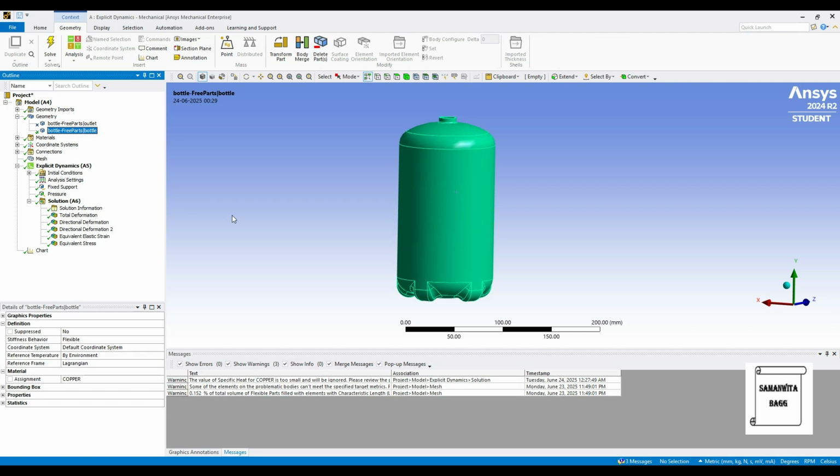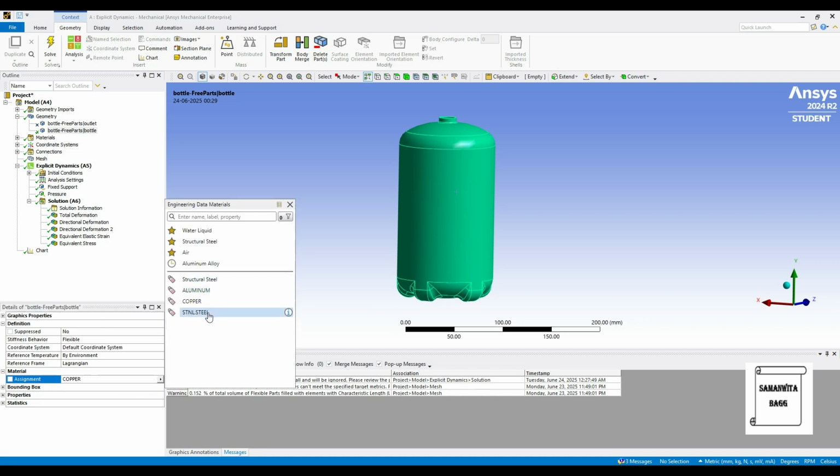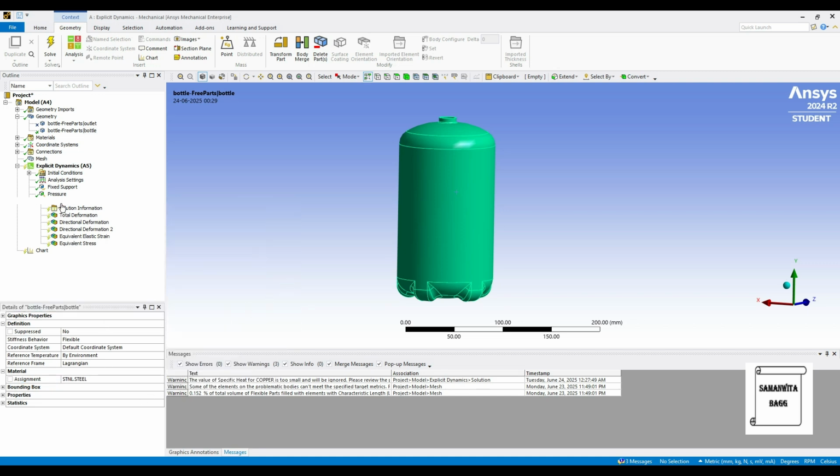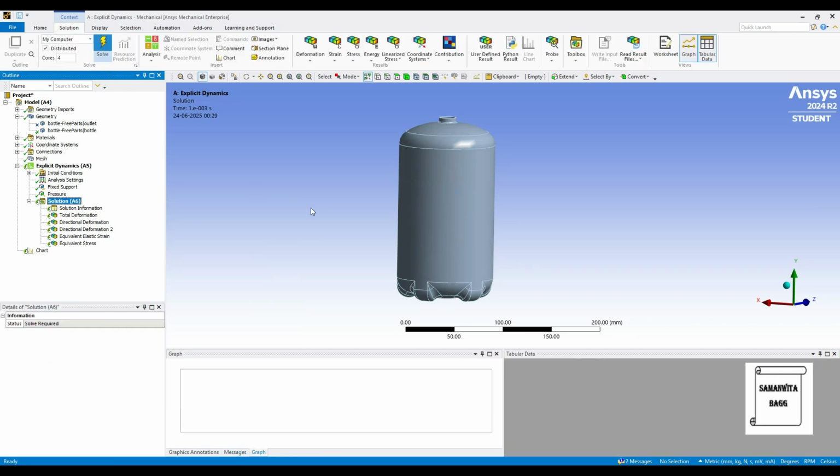Now I'll show you for steel. So we will go for changing of material. You click on this geometry. Here we will change this to stainless steel. I'll go to solution and solve once again. So we have got the result.